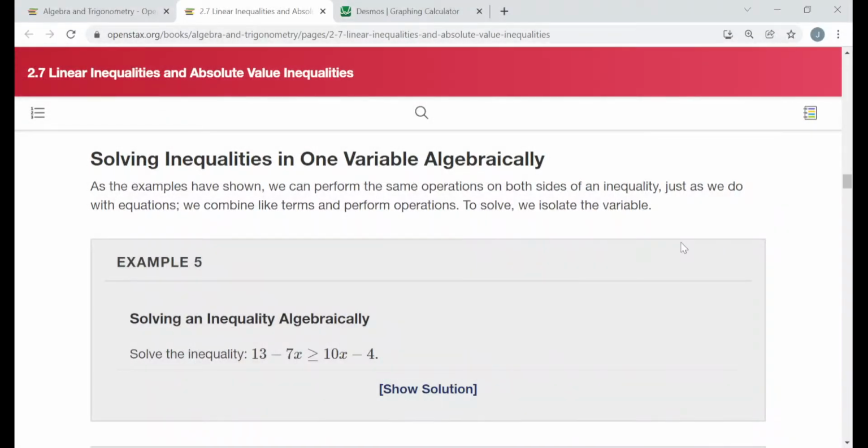So each example I'm going to be doing in this video is taken directly from a free online textbook at openstax.org, and I'm in their Algebra and Trigonometry text, section 2.7, titled Linear Inequalities and Absolute Value Inequalities. And I'm working under the heading Solving Inequalities in One Variable Algebraically.